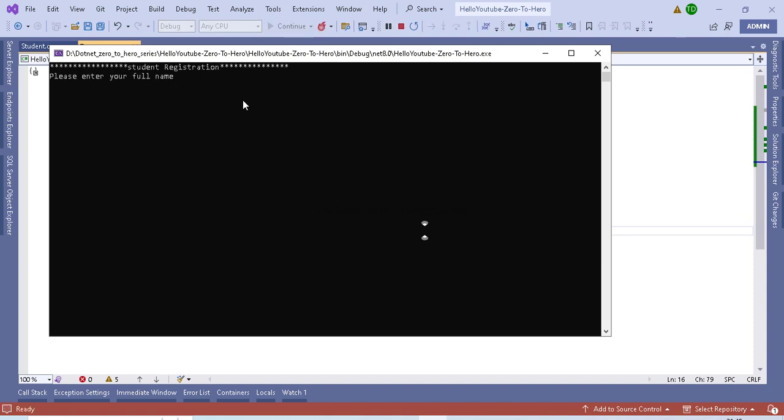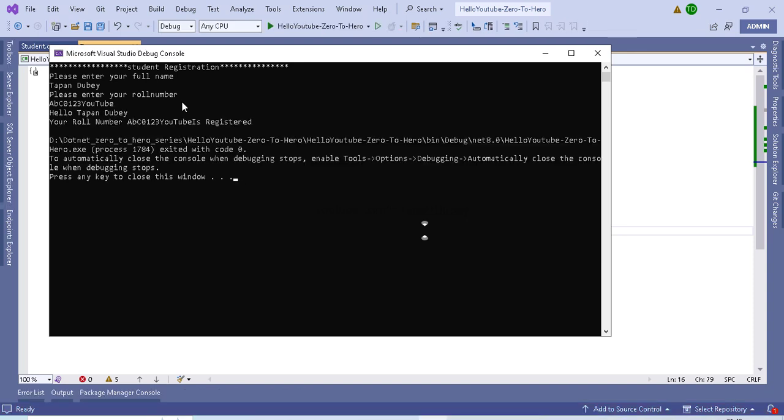So here I can say student registration, and here it is saying please enter your full name. My full name is Tapan Dubey, and I'm entering. Let me hit enter. It is saying please enter your roll number. Maybe I will say ABC 0123 U2, and I'm entering. So it is saying hello Tapan Dubey, your roll number ABC 0123 U2 is registered. We can close this.